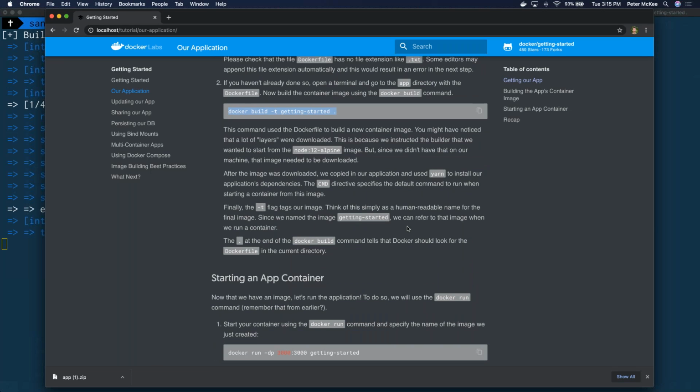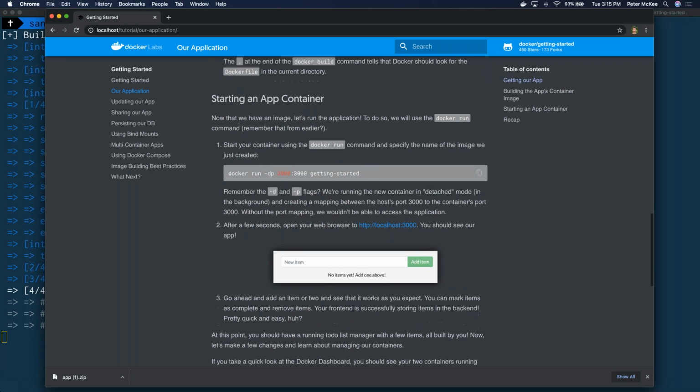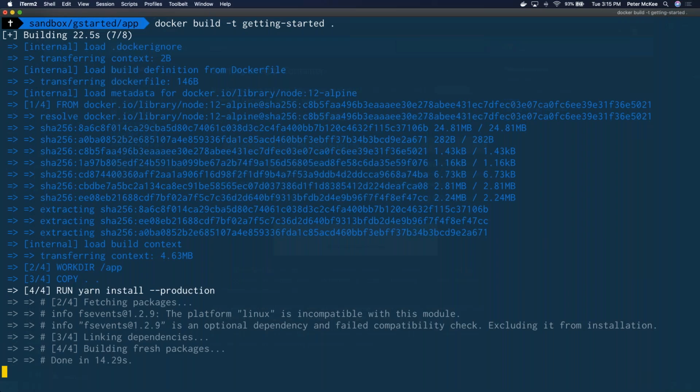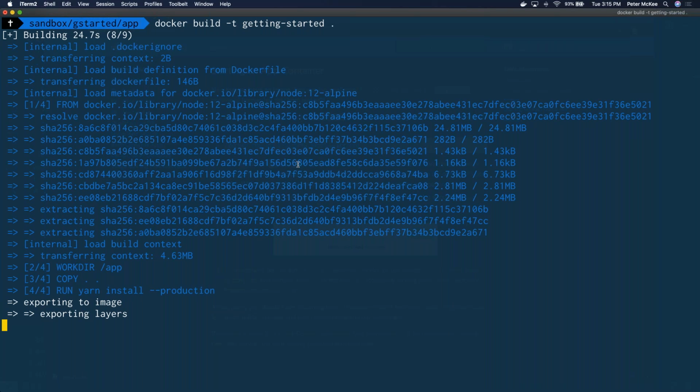So this text here basically walks down and describes what I just talked about, what's actually happening when you do a build with the Docker file. Okay, so as that's building, we'll let that finish. Let me jump over. So let me explain what's going on here.